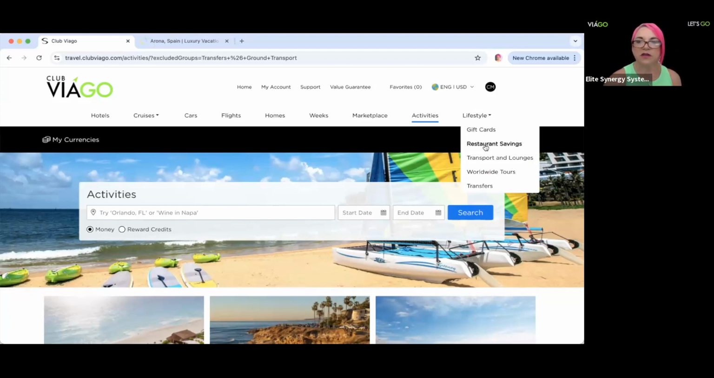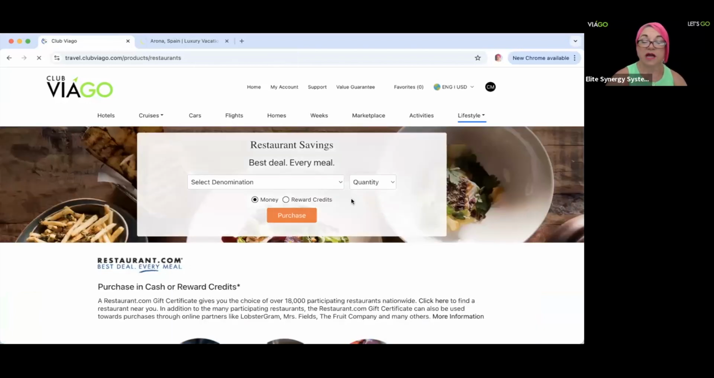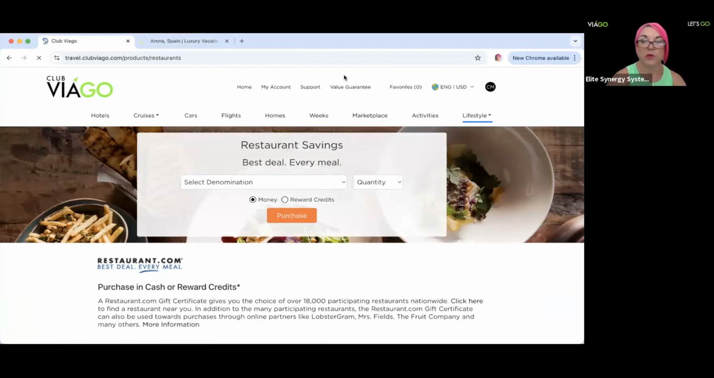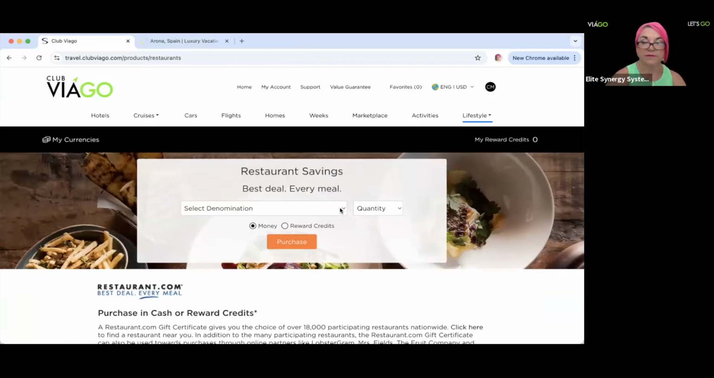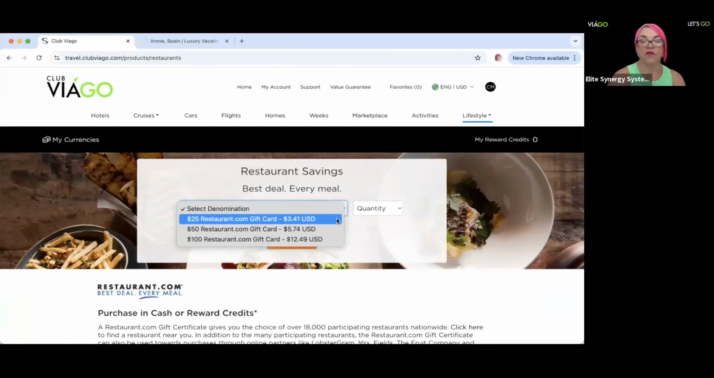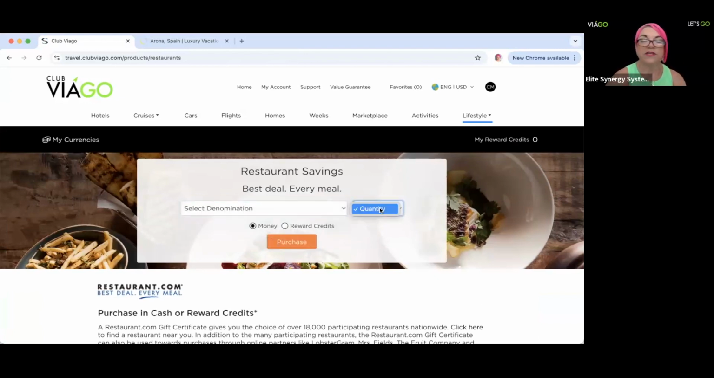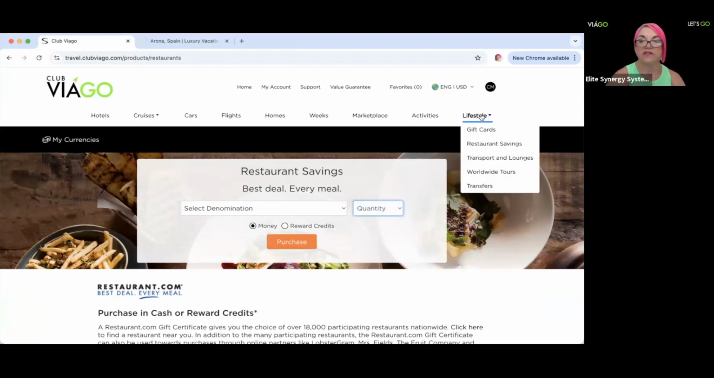The restaurant savings, you can come in here and get some pretty fun things through restaurants.com. Again, restaurants.com is also in our member deals part of the portal, which is where we are going next. But you can see here, you can get paid $3.41 for a $25 restaurant.com gift card, $5.74 for a $50 one, or $12.49 for a $100 card. And then you can purchase them in multiple quantities as well. So this is one of the areas under lifestyle. Again, this is where you also can set up all of your transports, transfers if you're needing to set them up if they're not included or you're doing an a la carte trip that you're putting together. And of course, additional tours on the worldwide global scale.